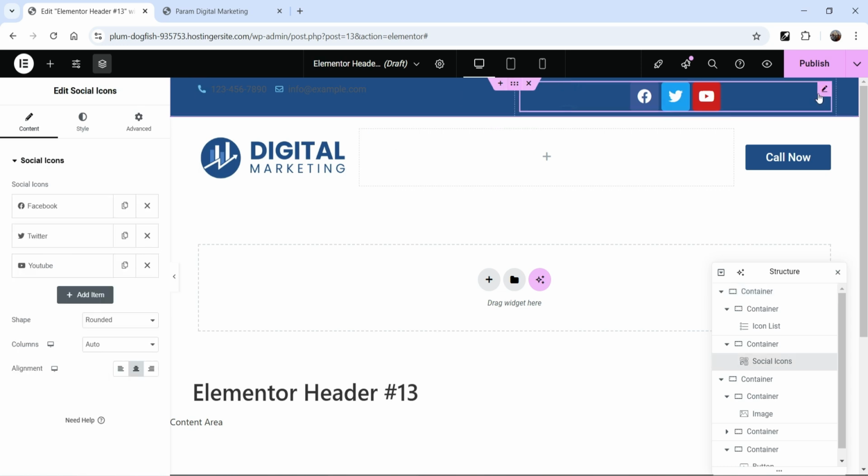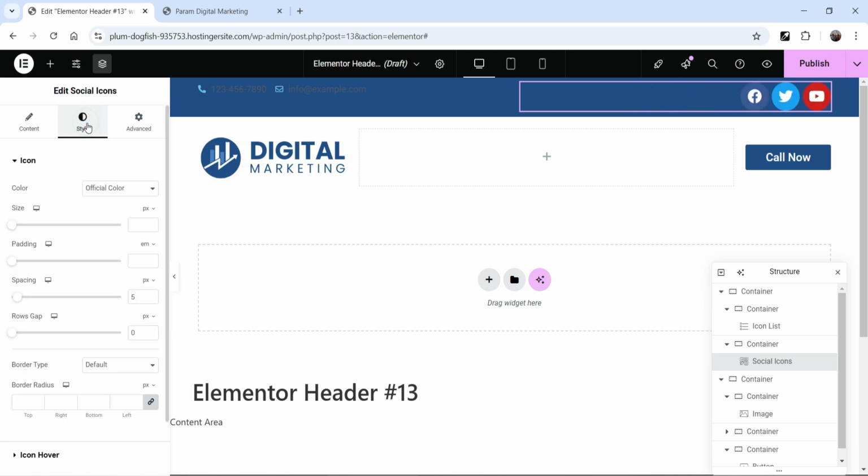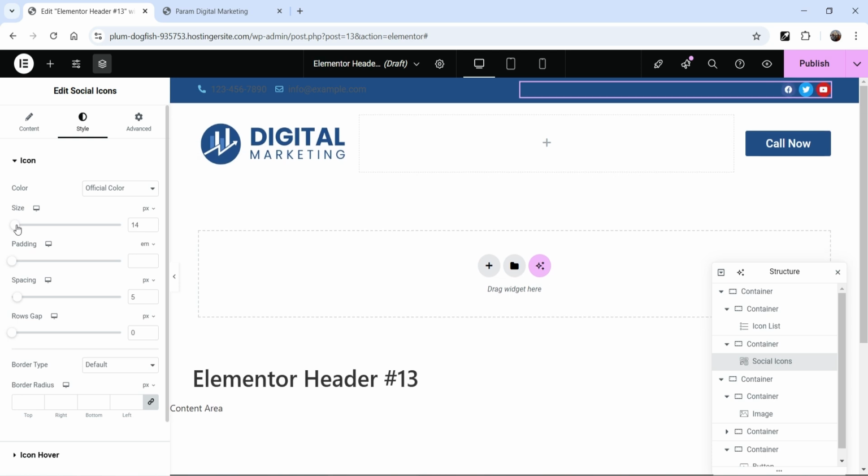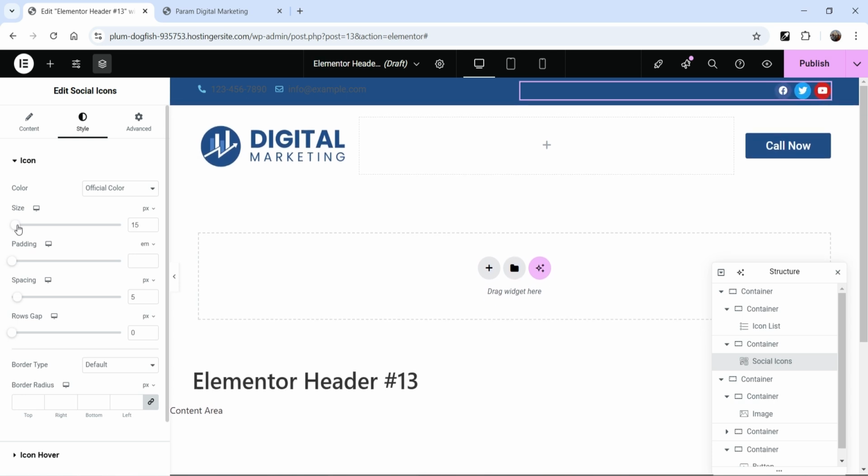Click on the social media icons and let's change the size. Currently it is set to rounded, so I'm going to change it to circle and you will see the change here. Okay, alignment is at the center. I'm going to make it right side. Let's go to style and change the size. Let's reduce the size to, let's say, 15.